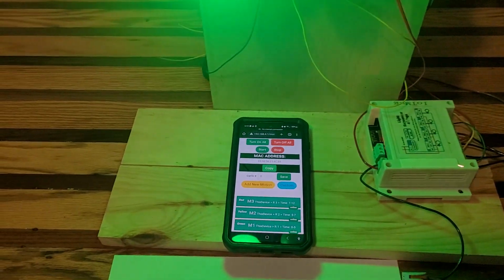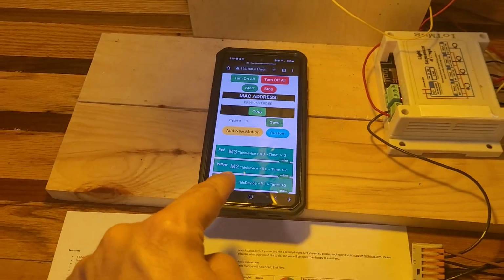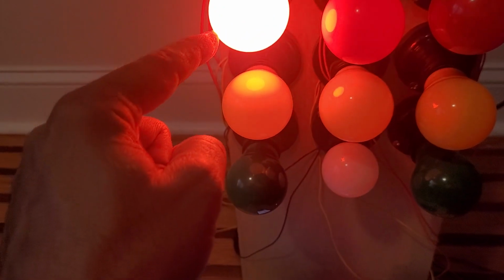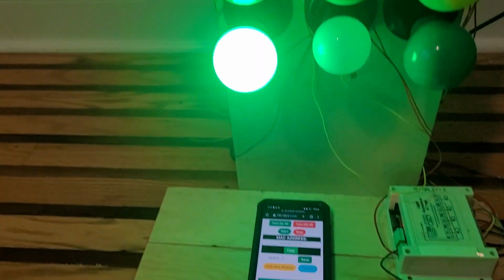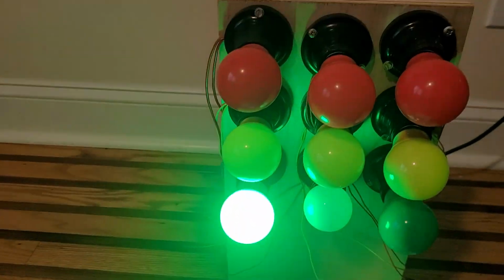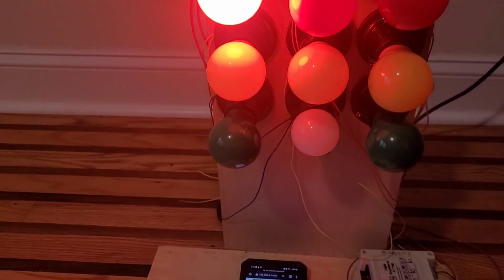What is motion? In this demo I have only 3 motions. One of them is for red, the other one is yellow, and the other one is for green. So those 3 motions run in a loop, in a cycle, and they keep repeating.